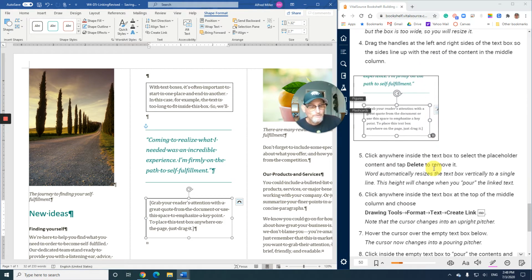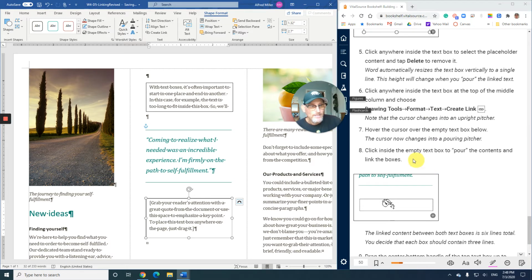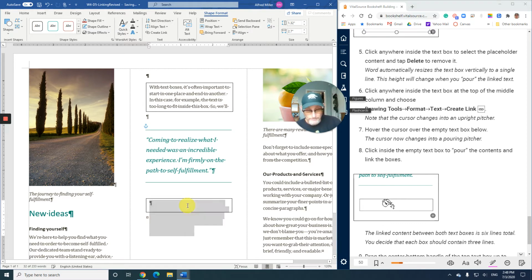Okay. Step number 5, click anywhere inside the text box to select the placeholder content. So that's here, and press the delete key. Step 6, click anywhere inside the text box at the top middle. So that's this one. With text boxes, it's often important. Click anywhere in that wording.